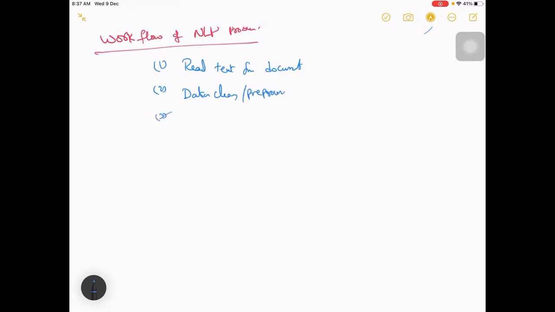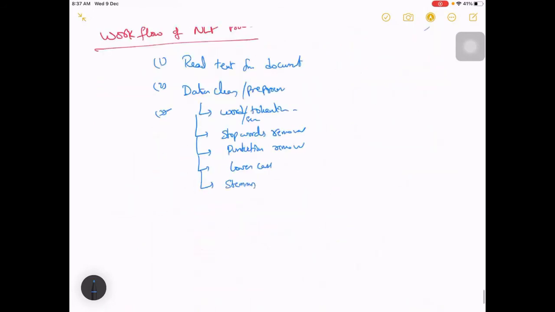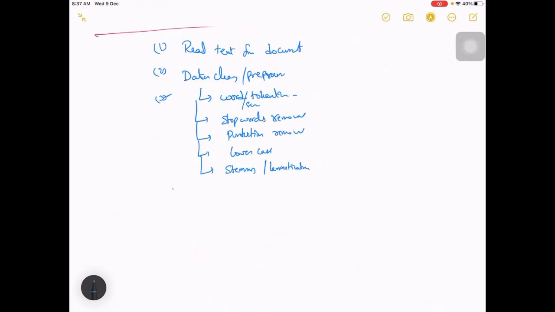So maybe something like word tokenization first, word or sentence tokenization, then remove stop words. So something again like maybe punctuation removal. So lowercase, the same thing like what we have discussed, right? And then what else is remaining? So stemming or lemmatization. So once you are done with these things, then the next step starts.